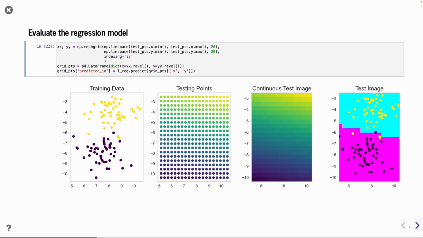And plotting that with the test points, same as we did before, you can see that there is a gradient going from the lower left corner to the upper right corner. And it can also be visualized as a test image. You can see the gradient a little bit more clear.